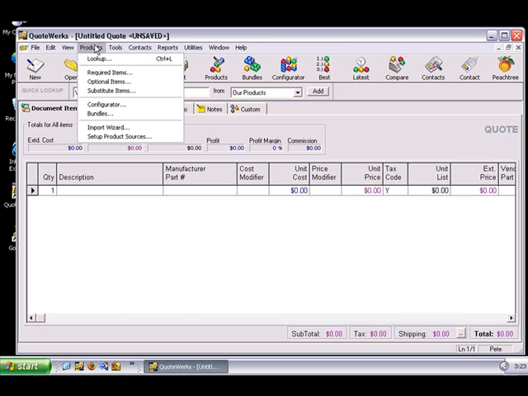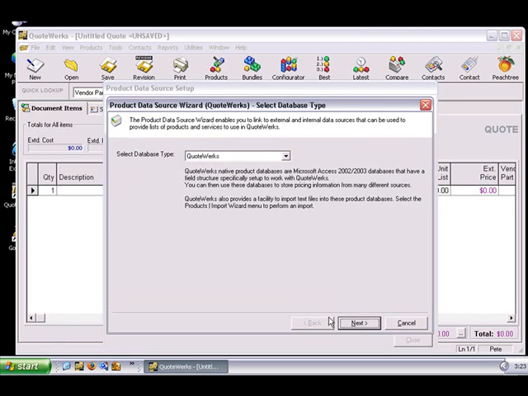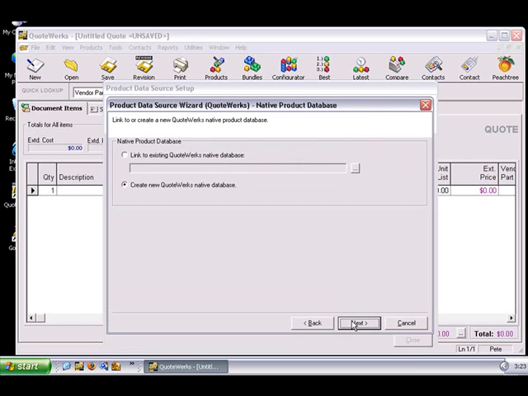Now select the Products Setup Product Sources menu and click the New button. Since you'll be importing the text file into a QuoteWerks native database, select QuoteWerks as the database type. If you have the standard edition of QuoteWerks, this will be your only option.